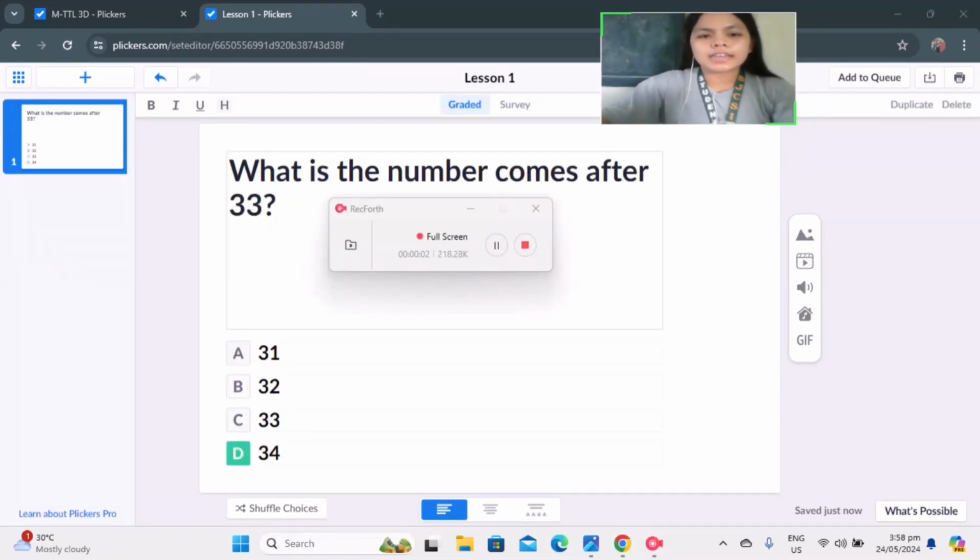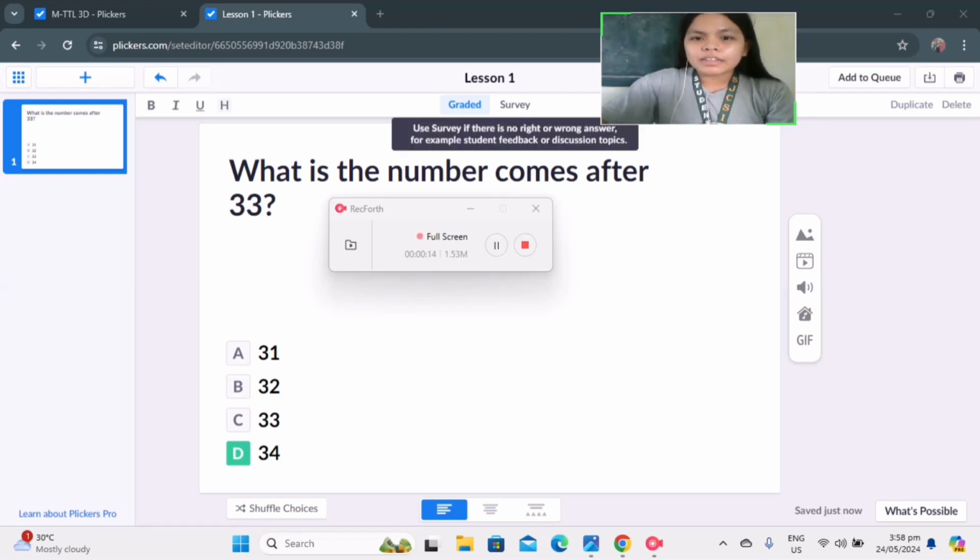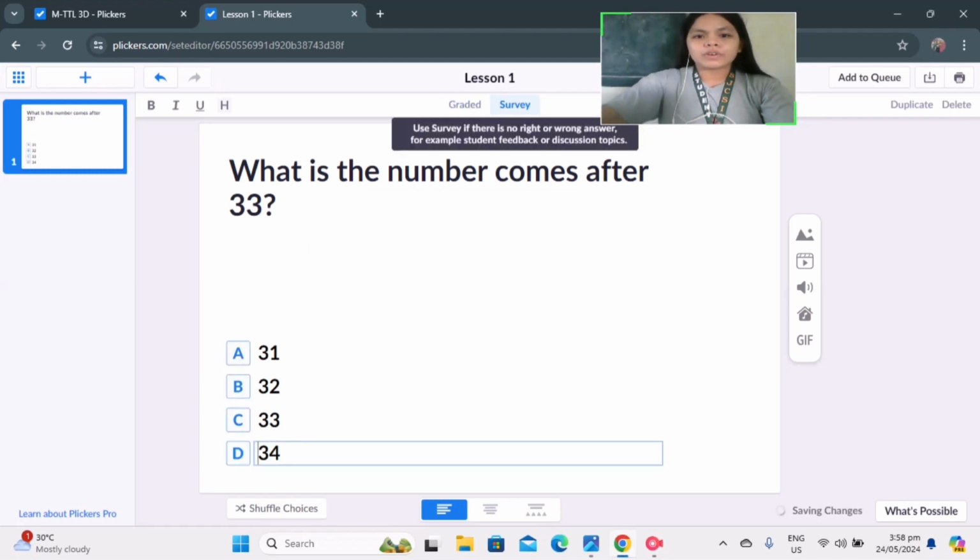So we can see that our first question belongs to the graded type, which allows the student to choose what is the correct answer. So it is a graded type. Then let's move on to the survey type.